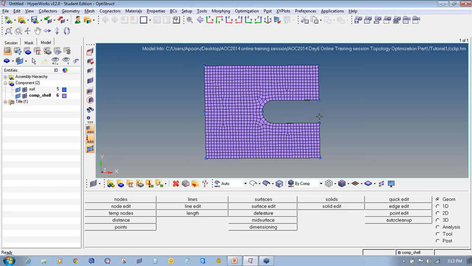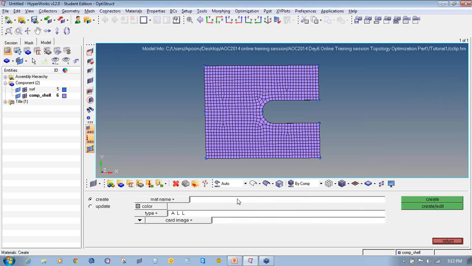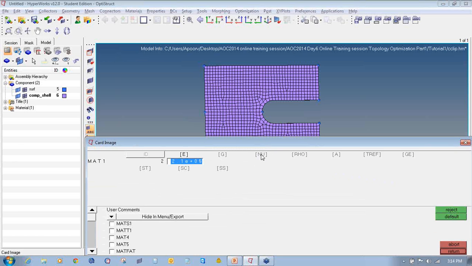First we will start with creating material properties and assign them to the component. So we'll start with the material creation. We'll go to the material collector icon, click on it, enter the material name as steel, select the color, select the type as isotropic, card image as MAT1, click on create/edit, and enter the values of E, nu and rho.